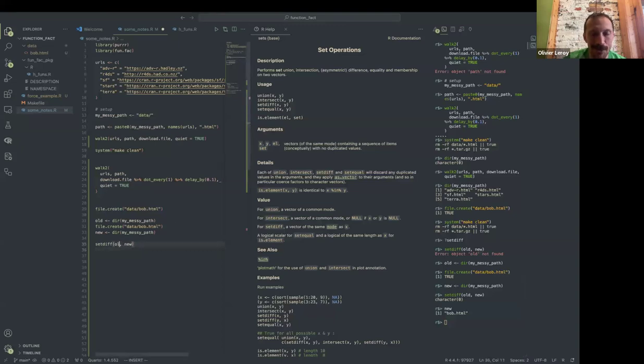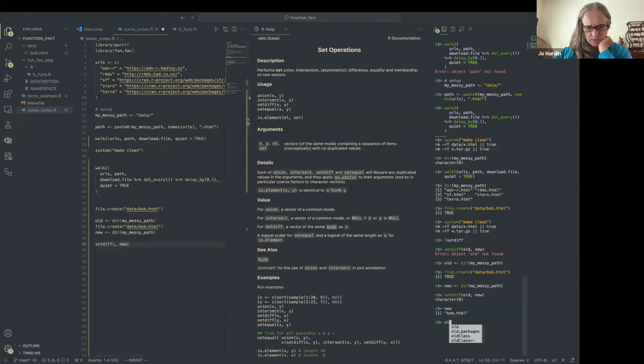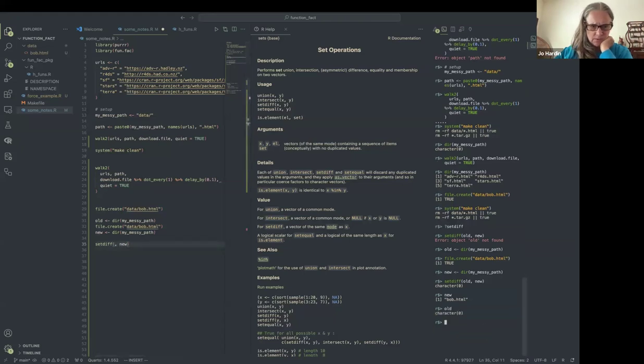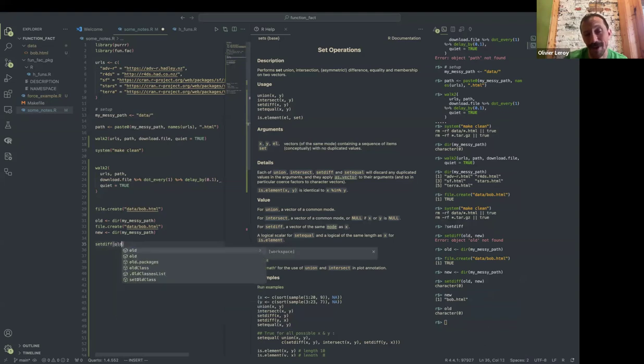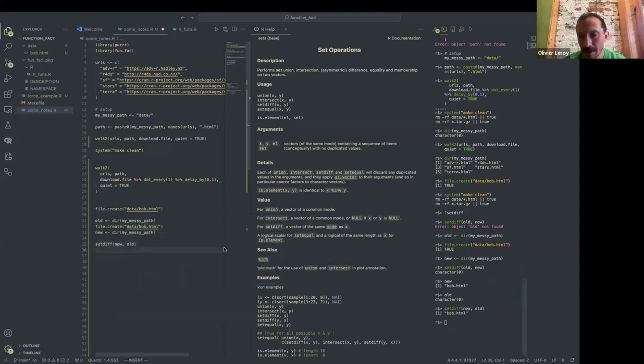So let me try. What happens when you type old? Type old in your console. Old is empty right now. Yeah, which it should be, right? Yeah. So for some reason, if I do new old, I have the correct differences. Oh, I guess it matters. And yeah, set diff.